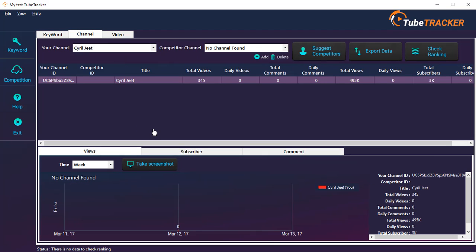Similarly, it's got the channel data for competition too. So put in your channel, put in your competitor's channel, and it's gonna tell you on a daily basis how your channels are doing. So if you add any new videos, or if your competitors add any new videos, you will come to know about those videos, and you will also see how many subscribers they're adding on a daily basis. You will see how many views they're getting on a daily basis, and all of that info is going to help you understand where you stand in front of your competitors.